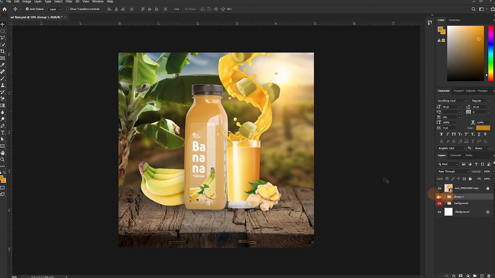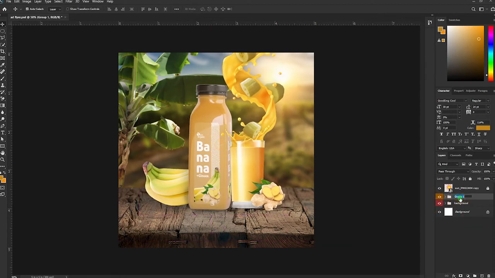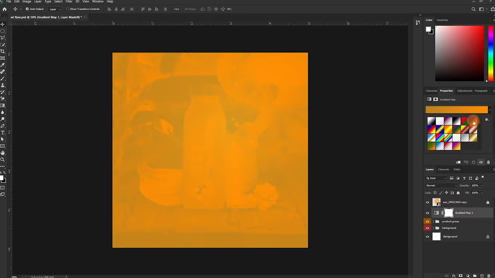And let's try to realign this group. Call it the product group. So one of the final things we want to do is to make sure the whole image, the whole design blends in a uniform color scheme. So to do that, let's just add some gradient map.